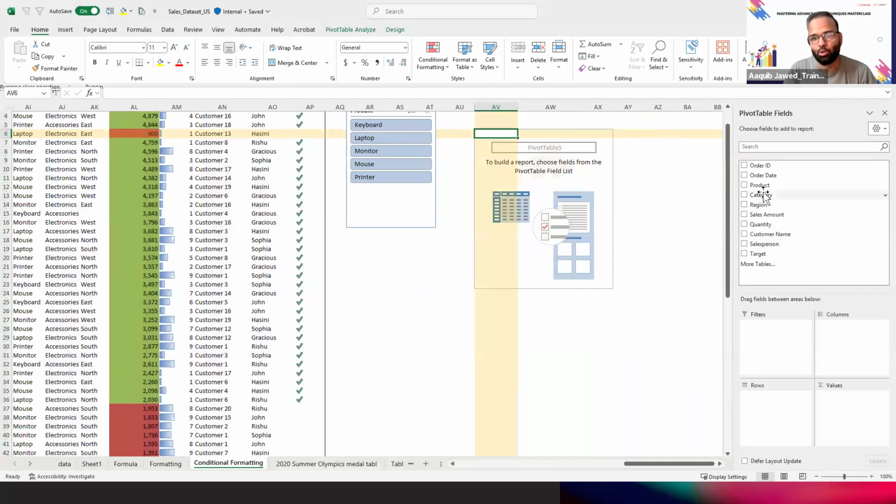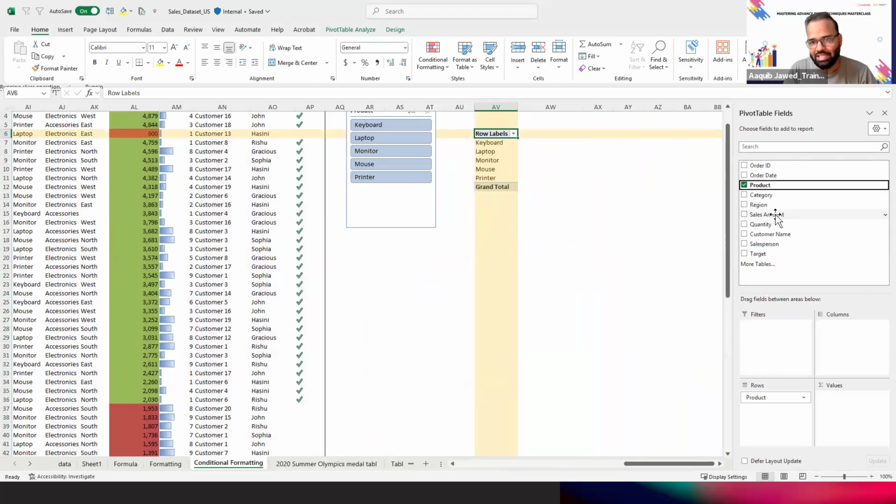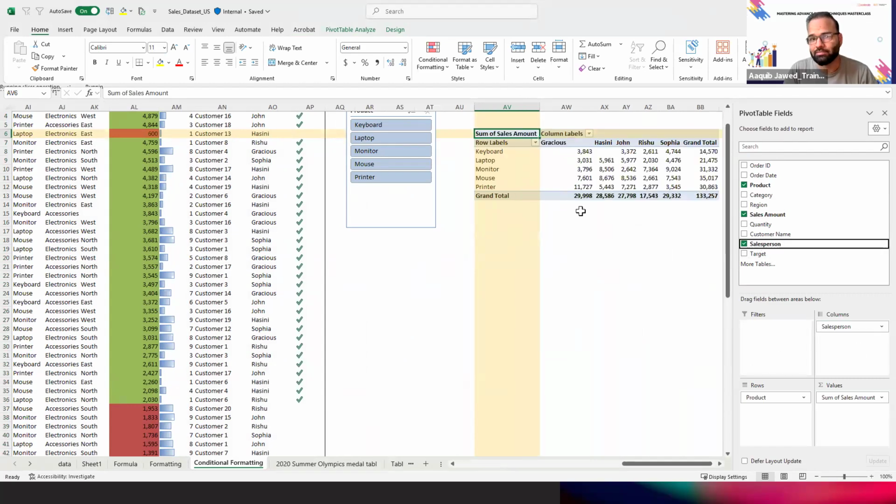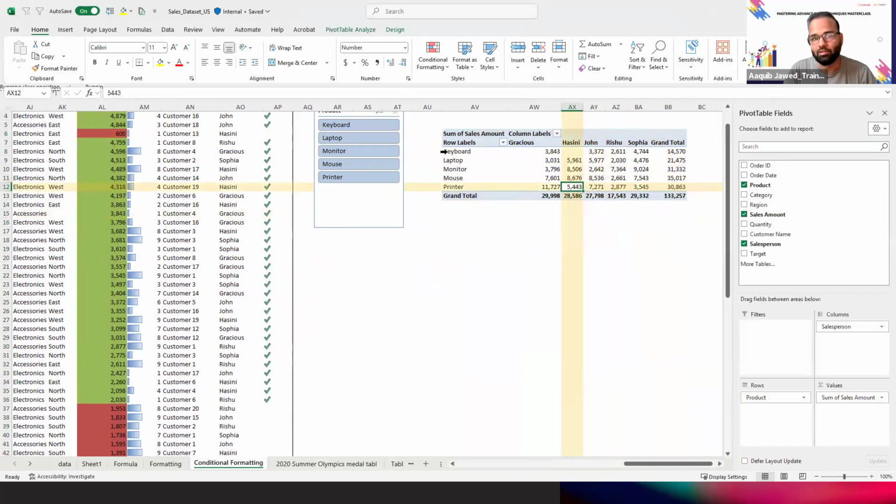Now I'm taking product from here and dragging it to rows. I'm clicking on sales amount and dragging it into values. What happens if I take salesperson and put it in columns? It looks like this, showing how much sales each person made. If you want to see it that way, you can do that.